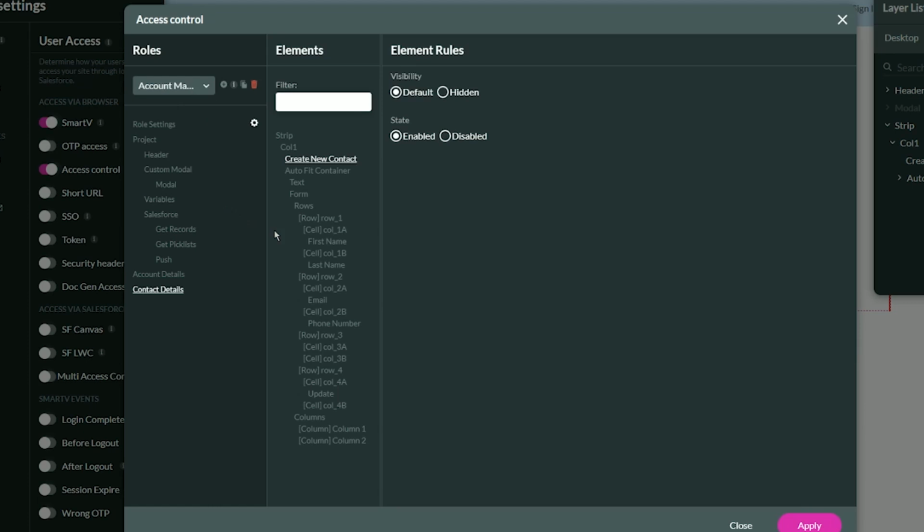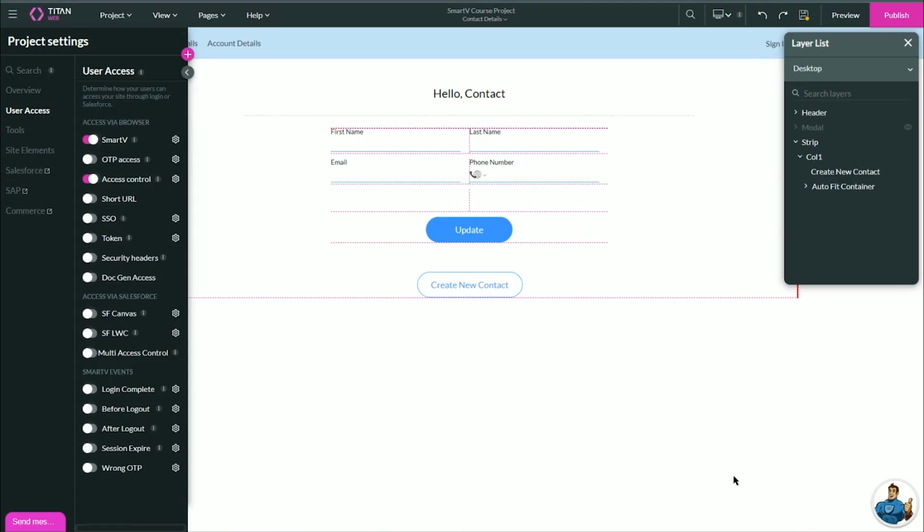Over under the account manager, we actually want them to have access to everything, but let's make it so they can't view the form to update their own details. They will be able to do that through the account management page. So now that I have my role set up, let's hit apply.